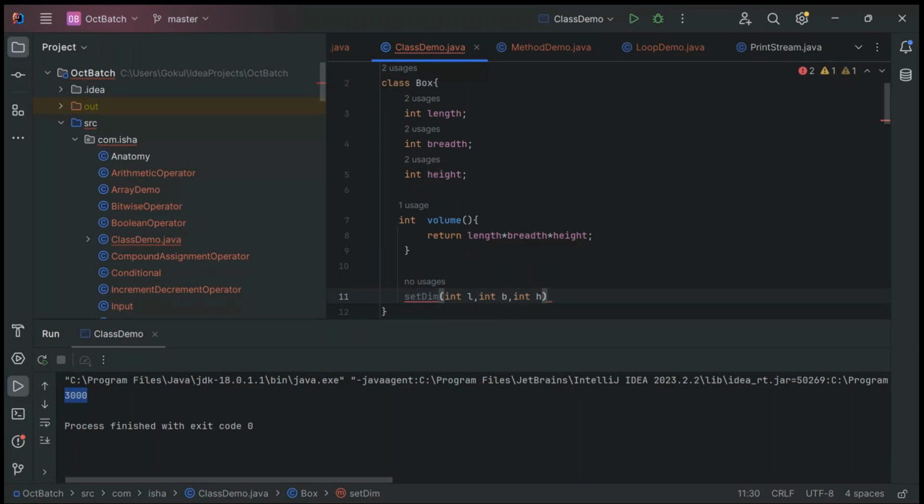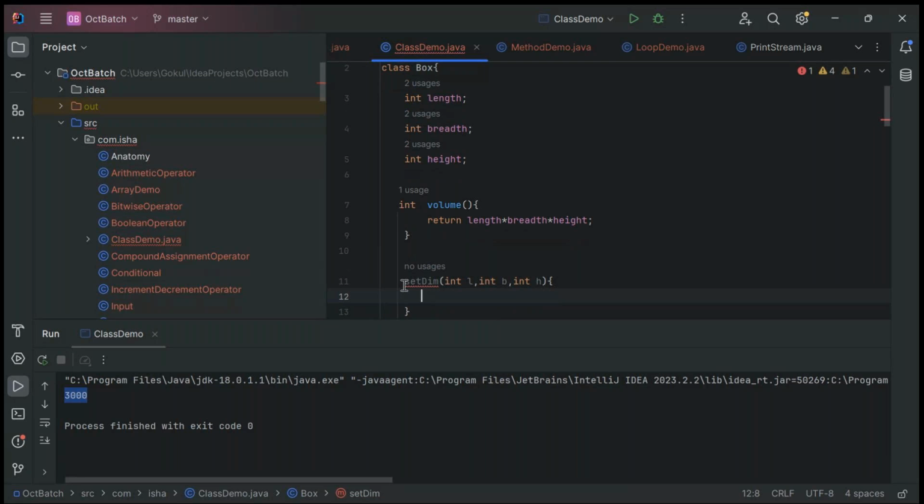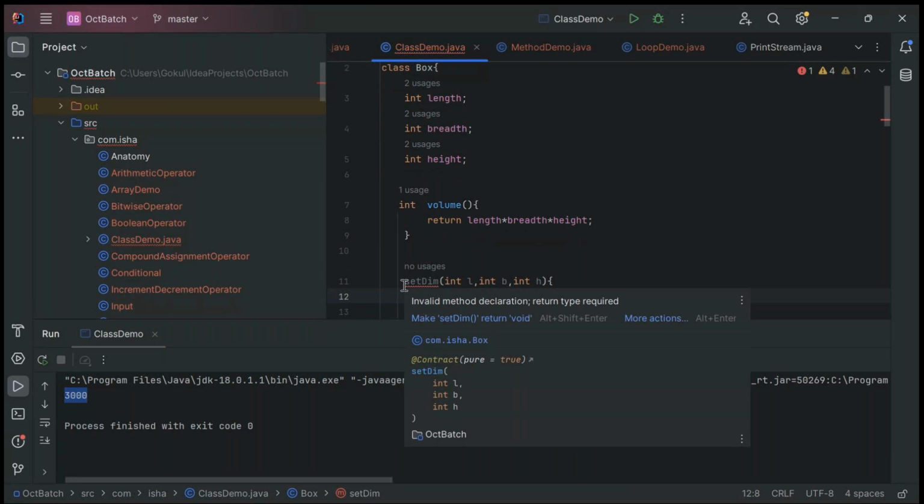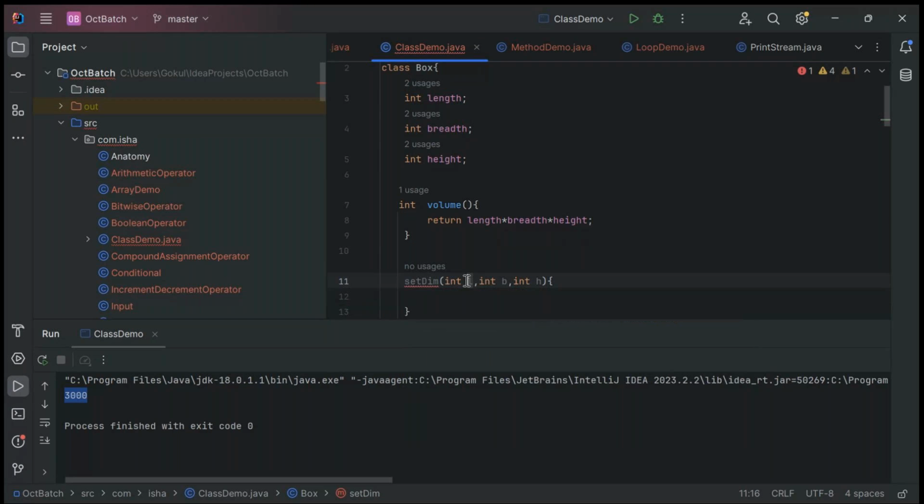So I'm getting three inputs, and I'm not going to return anything. If somebody calls this method with this length, breadth, and height, I'm going to set it here. Which object is going to call? For example, I'm assigning on the red box object. For the red box object, in memory the three variables are already there, so for those three variables I'm going to assign this length, breadth, and height. I'm not going to return anything to the caller, so I'm specifying void here.